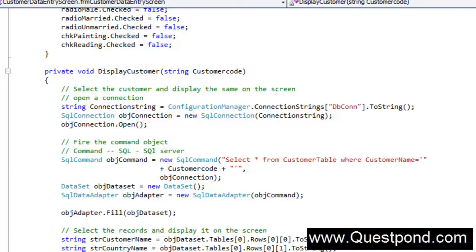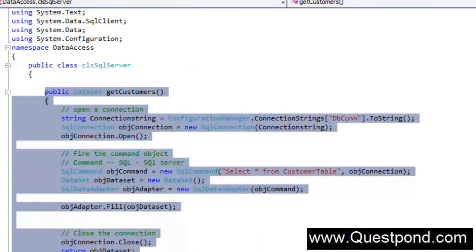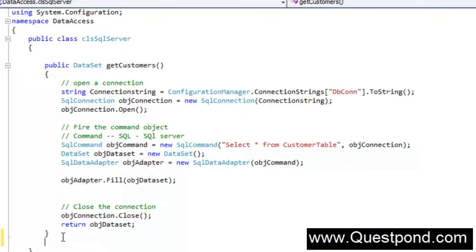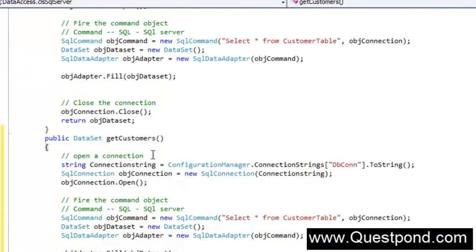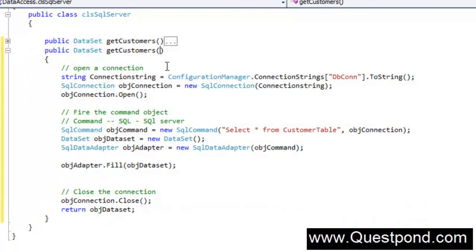So now let's go ahead and create one more function. We have one get customers which loads all the records. Now we can create one more get customers function here which returns the records depending on the customer code or the customer name. So you can see that I've copy pasted the get customers function here, and I'm going to create an overloaded function of get customer. So one get customers function takes nothing, and the other get customer function takes a customer code.